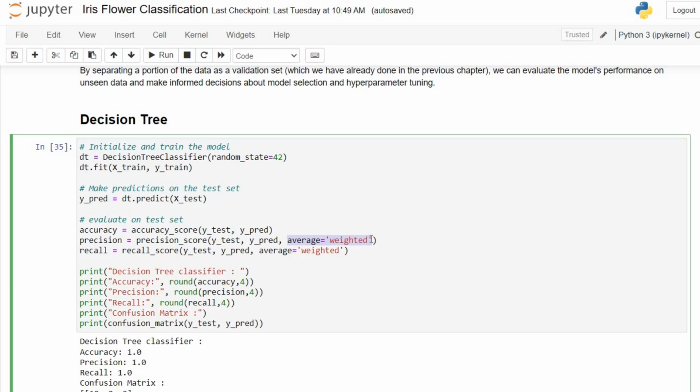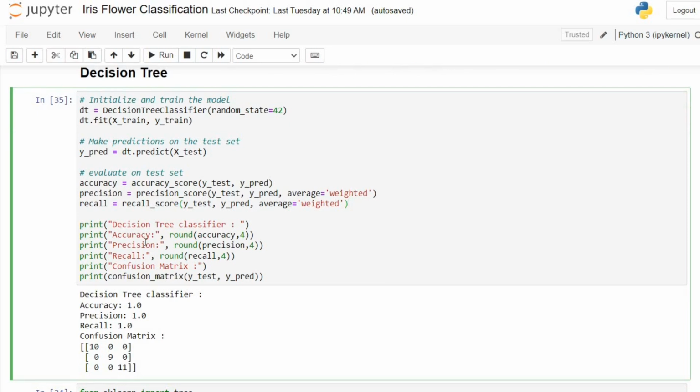Please note that precision assesses how many of the positive predictions our model made were actually correct. Next, in a similar way, we are calculating the recall score as well by making use of the recall function and setting the average parameter as weighted. And recall is also known as sensitivity or true positive rate. And this evaluates how many of the actual positive instances our model correctly predicted. Now, in the next few lines of code, we are just printing all these values and we are rounding them off to 4 decimal places.